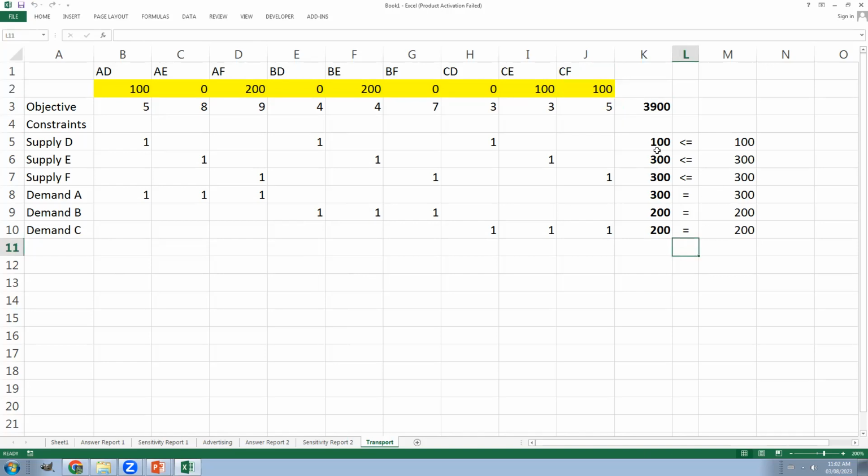Right, all of these are binding because the total supply I have, 700, was equal to the total demand. If some of these had a larger capacity, right, if say Des Moines had a larger supply, then not all of them would have been binding, right? We would have had extra supply somewhere. But in this case, they're all binding.